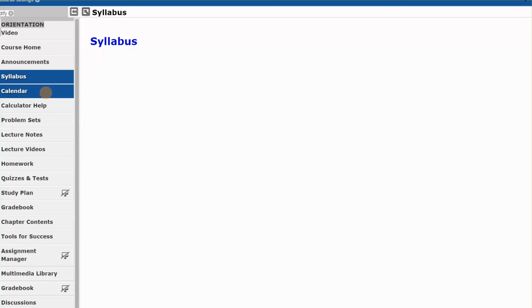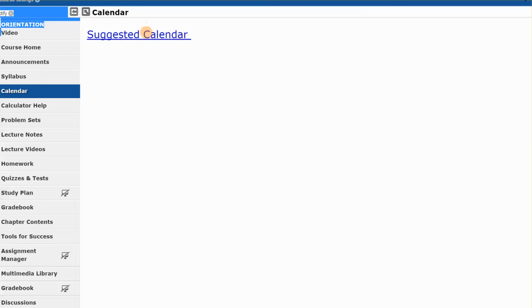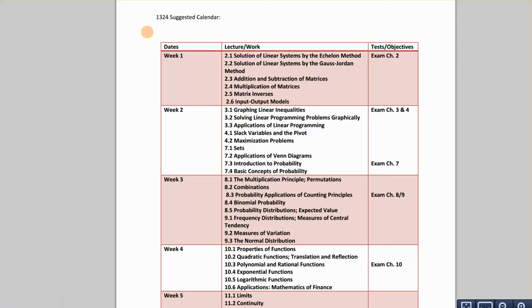The calendar, again, that's a link. If you'll note, this says suggested calendar. There's a lot of information in this course.